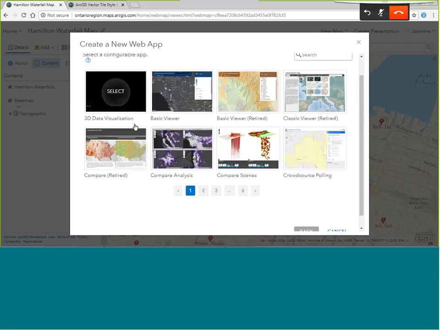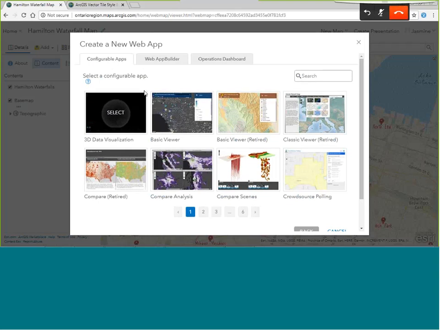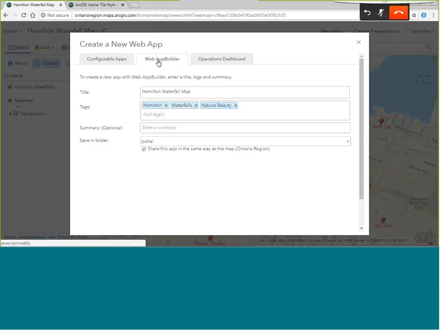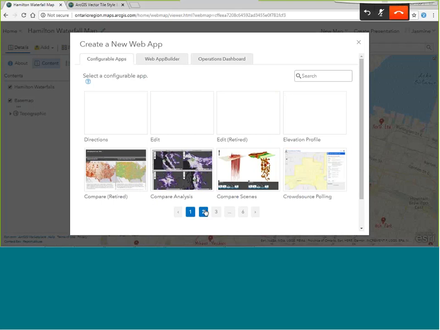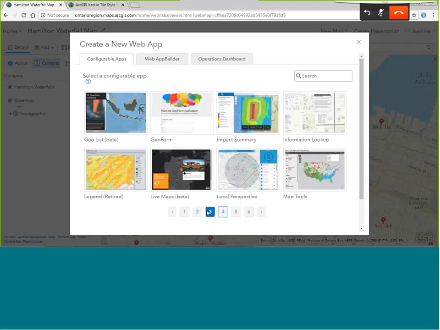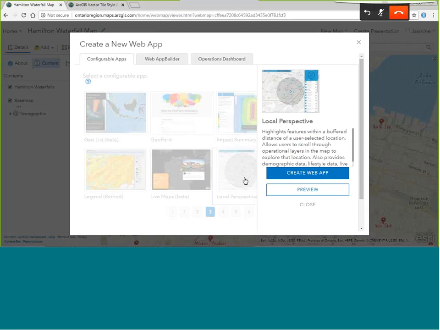From here, I can start to see the different types of web apps available through the Configurable Apps tab. And as Sue said as well, we also are able to create a custom app through Web App Builder, as well as creating an operations dashboard. But for this webinar, we're going to be focusing on configurable apps. As we scroll through, we can see the different types of configurable apps available to us. I'm just going to go ahead and click on the local perspective one.